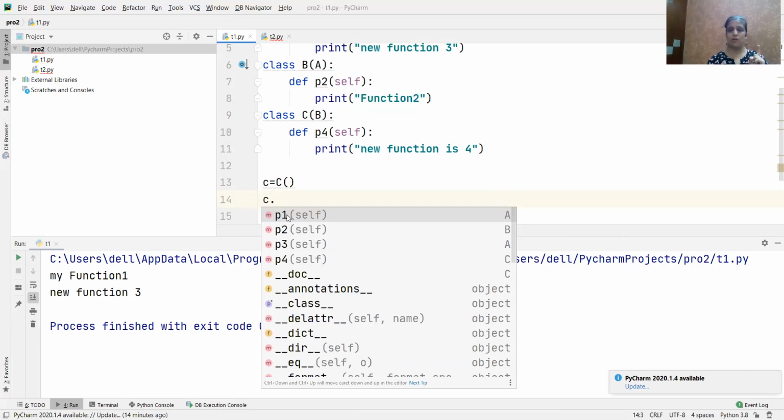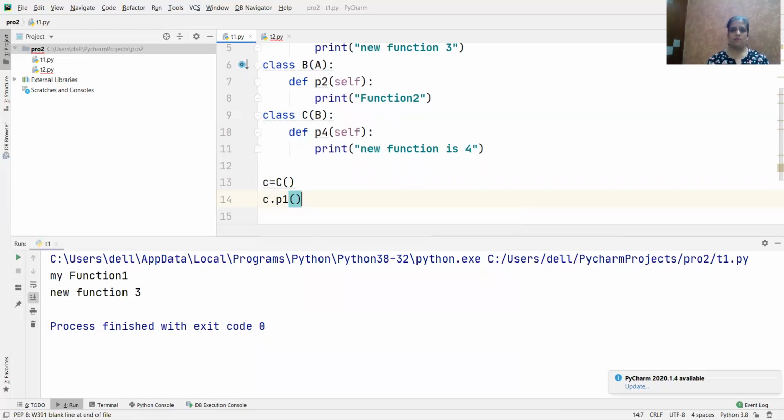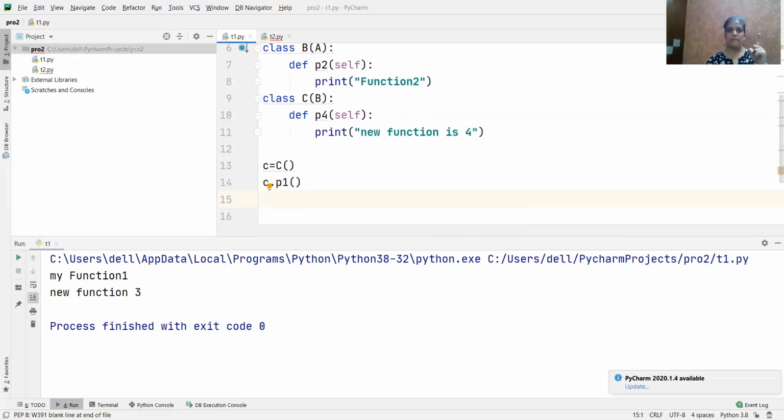P1 is a function of your class A. P2 is also a function of that. P3, sorry, P3 is a function of class A. P1, P2, P3, all those functions you can call. Let me put it here. P1. This is a function of class A. Okay.